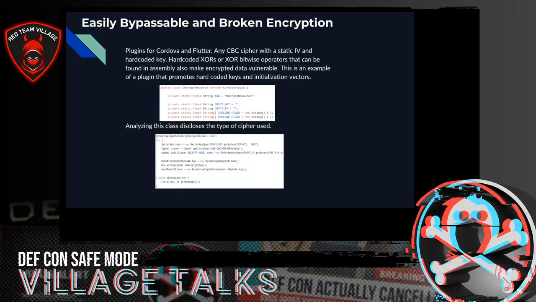Easily bypassable and broken encryption. Plugins for Cordova and Flutter are more susceptible to this. Any CBC cipher with a static initialization vector and hard-coded key. Hard-coded XORs, or XOR bitwise operators, can be found in assembly, so it's important to note that you potentially could find keys that are hard-coded in shared object files. It's going to be a little harder to identify, depending on the implementation, but decompiling those shared objects with Ghidra or Radare2 will definitely show you any strings.